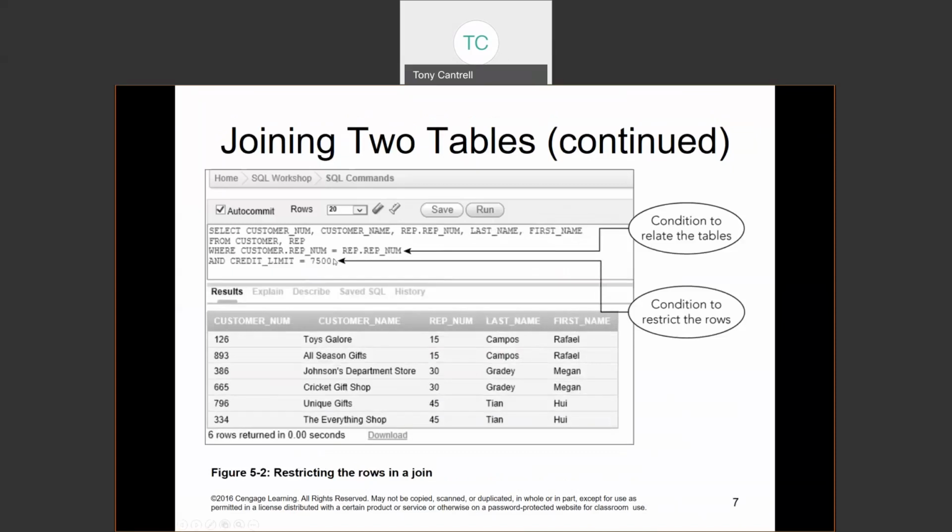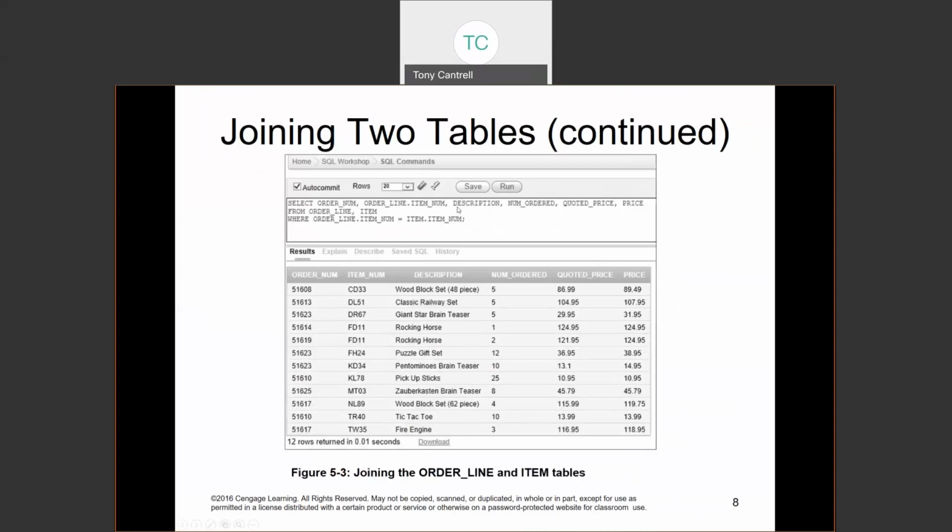And this is what I was talking about. It ties the tables together right there in the where clause, and then they have an and credit limit equals 7,500. Then they have order line and item, and they tie them by item number.